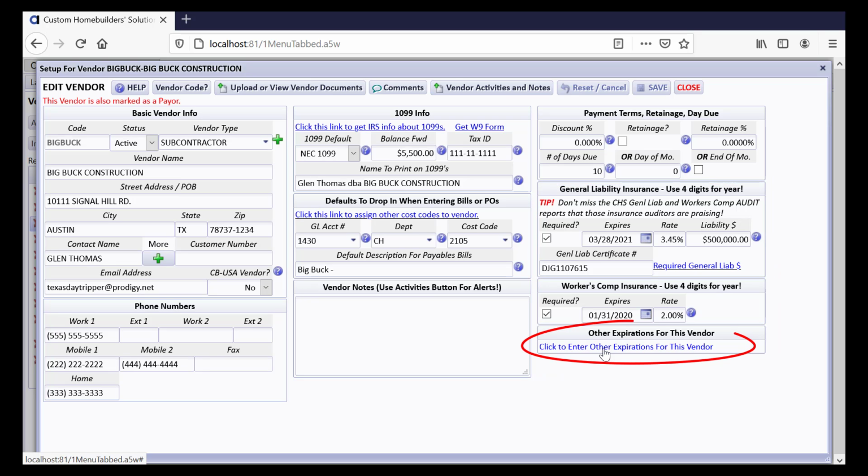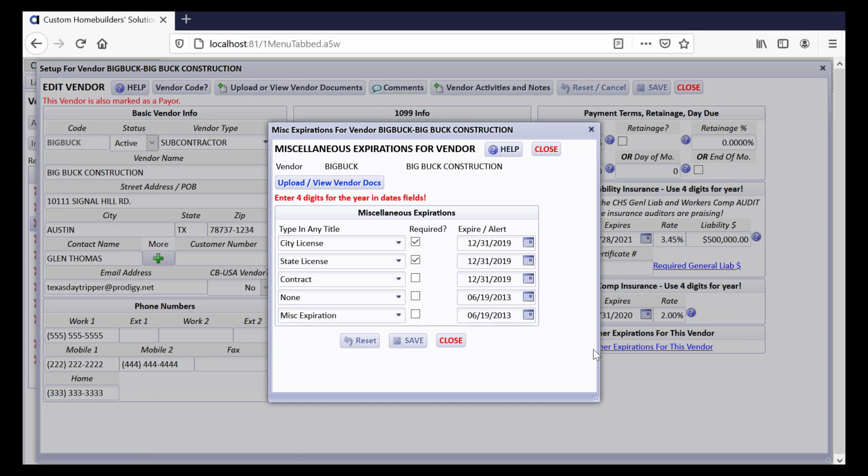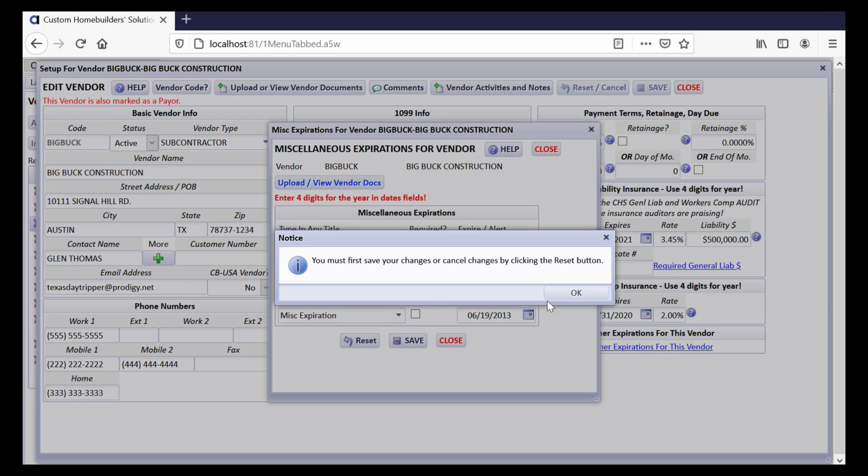And then don't overlook down here that there are 5 other things you can track. You can type whatever you like in here, whatever your state requires, if you're trying to track the state license or the city license expiration, or for some reason I'll put contract on here as required. Anything that you check mark here, CHS is going to be very active in showing you when those are expired. And that's what I'm going to mostly focus on.